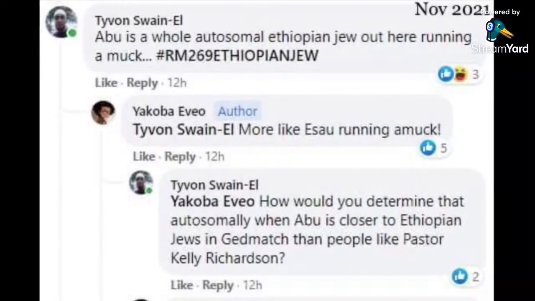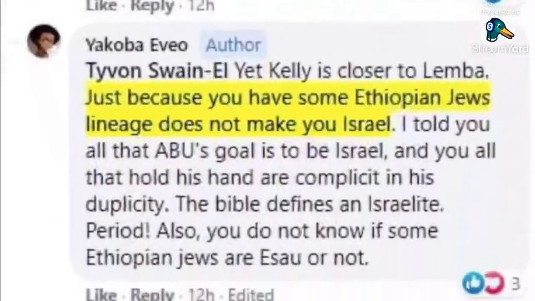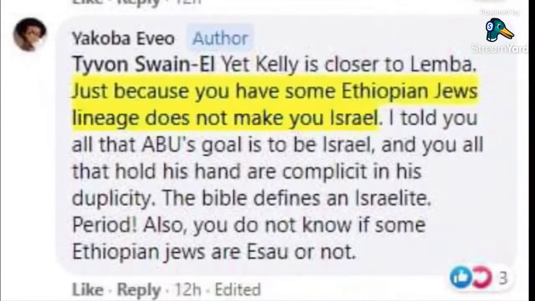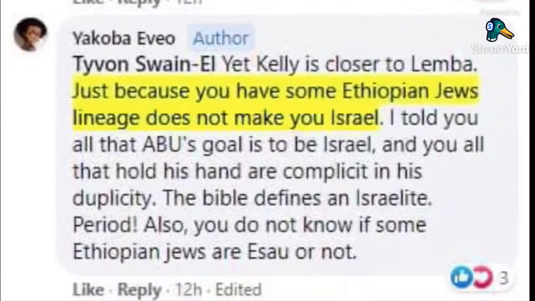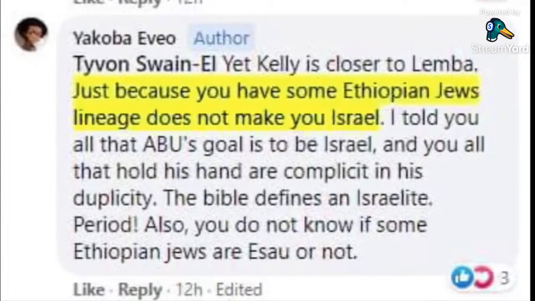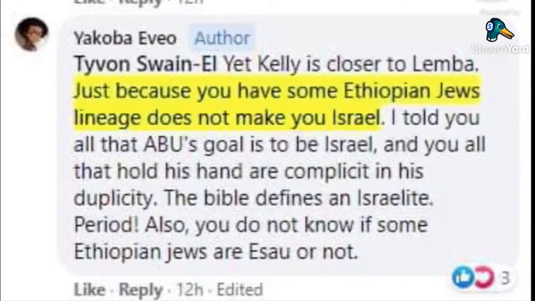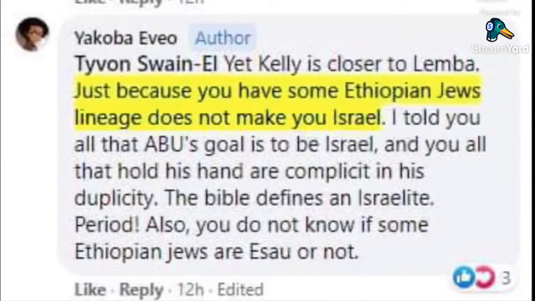Unfortunately, Yakoba did not answer Moore's question about their methodology, and how they go about distinguishing Edomites from Israelites, for example. But he did introduce this helpful rule, quote, just because you have some Ethiopian Jews lineage, that does not make you Israel, end quote. So says Yakoba, among the Teotw twins of Teotw Ministries.